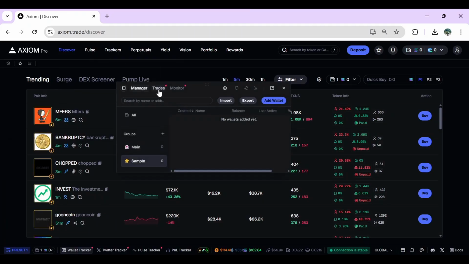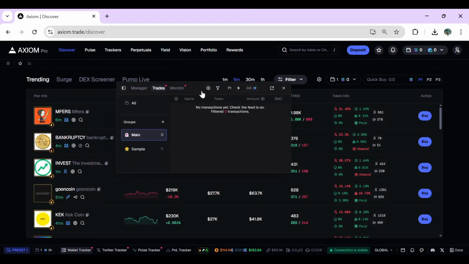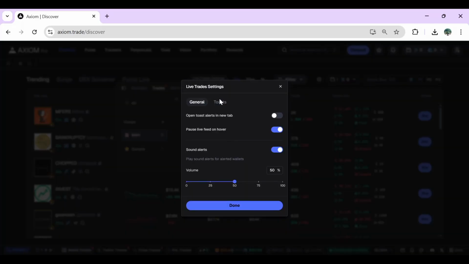And then from here, you just have to click on trade, and then click on the gear icon or the settings right here. And then again, a pop-up will show up right here, and all you have to do is just click on Toast.